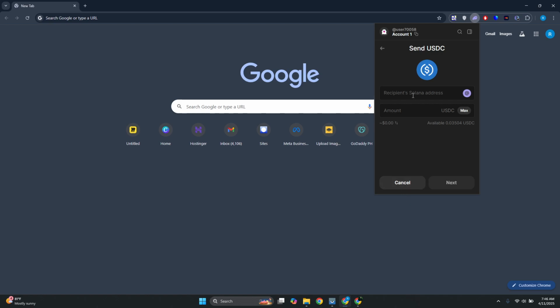Now from here, just provide the address and the amount and make sure the address is correct here. Once you've done that, just click on next and confirm the transaction on the next page and you should be good. And that's about it.